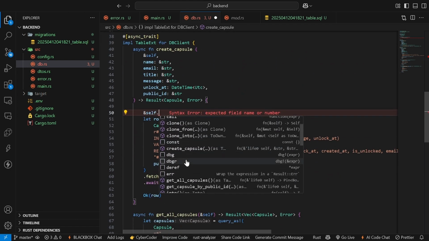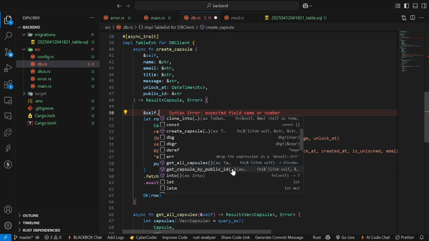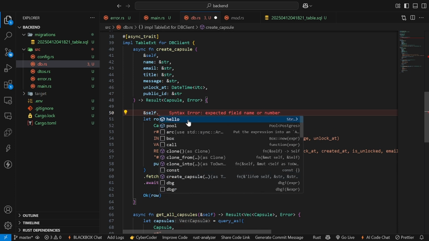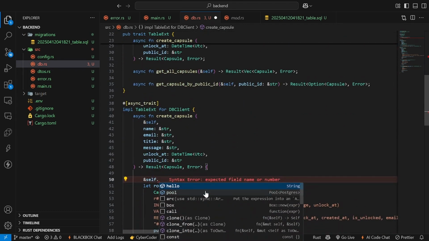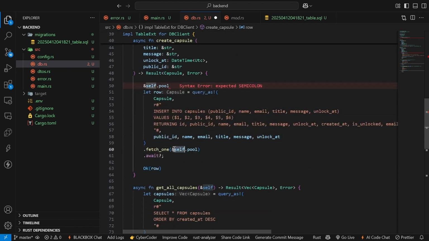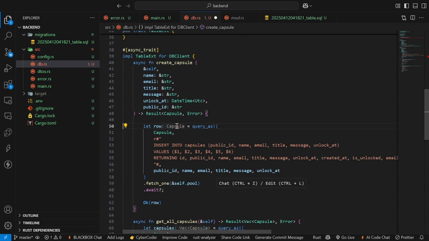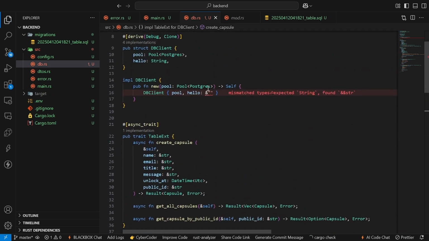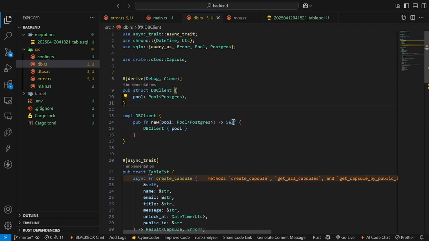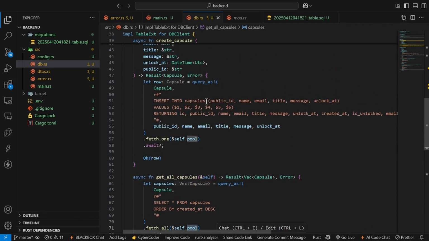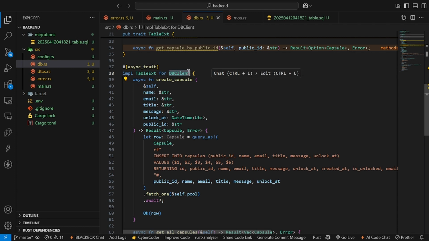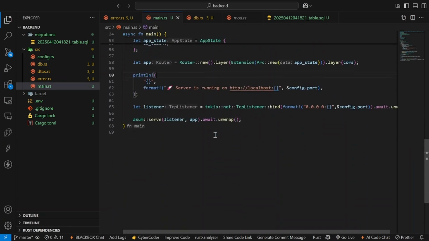We have created create capsule, get all capsule, get capsule by ID. And here also a variable for hello we created now, and pool, that is our pool which we are using here to fetch. Right. Now you can understand how it's working. Just remove hello, we don't need it. Now you understand how the self pool is coming, and whenever we are writing, I just showed you in DB client.